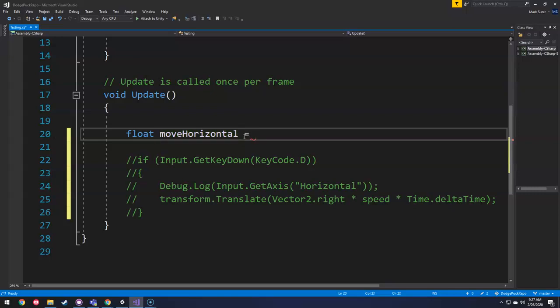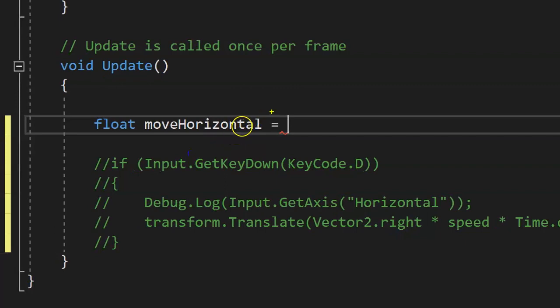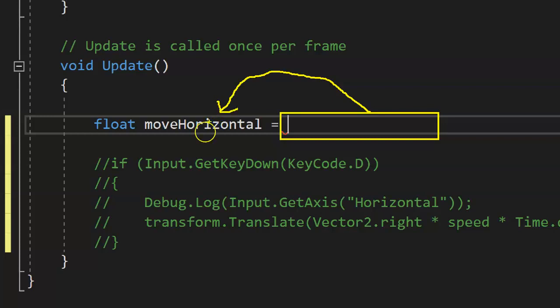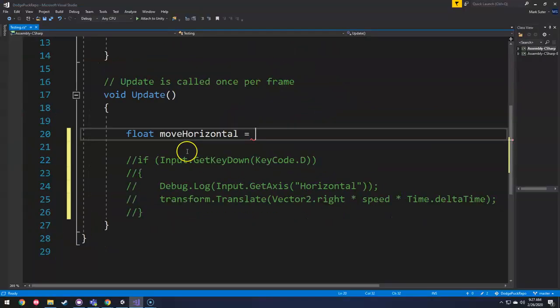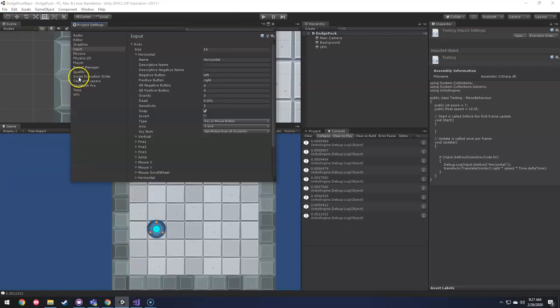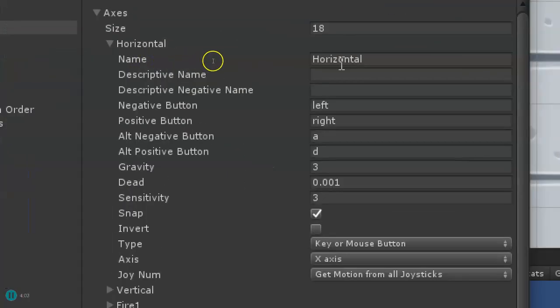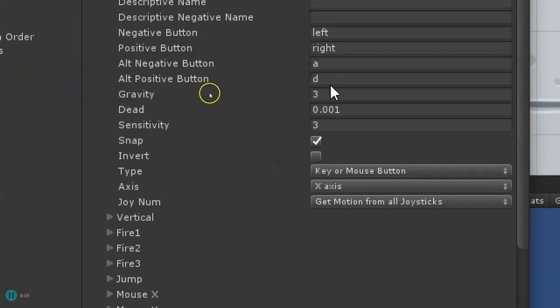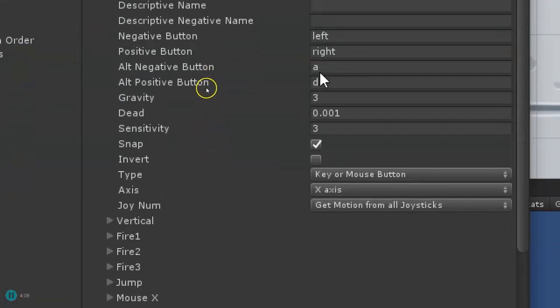And then we're going to set it equal to something. So remember, when we're dealing with variables, whatever is on the right side is being stored in here as though it's like a box. That's what the equal sign does. So every frame, it's going to take what's over here and store it in there. Well, what information do we want stored in there? We want to know, are they pressing a button on the horizontal axis? Which, remember, those buttons are under Project Settings, Input. The name is horizontal of the axis, so it's going to detect, are we pressing left, right, A, or D?